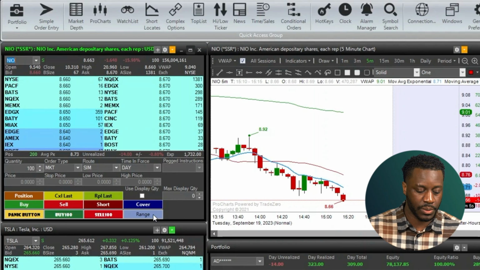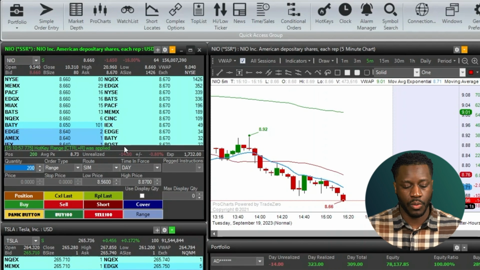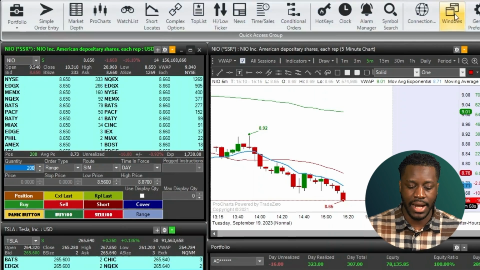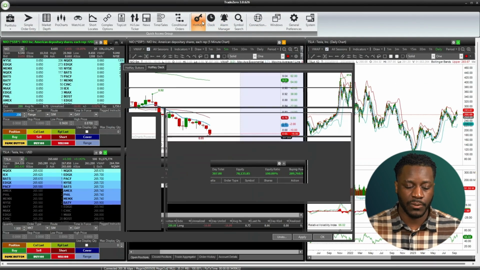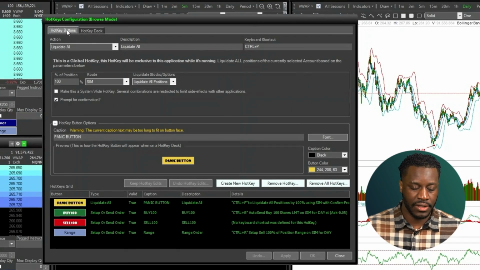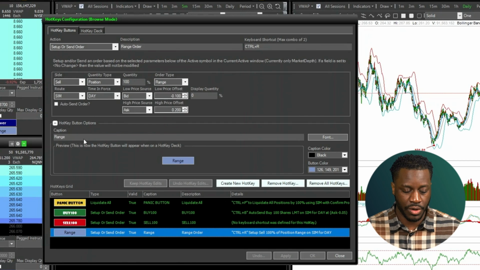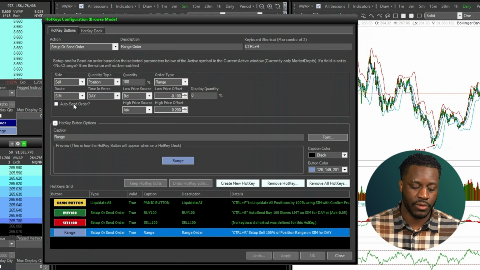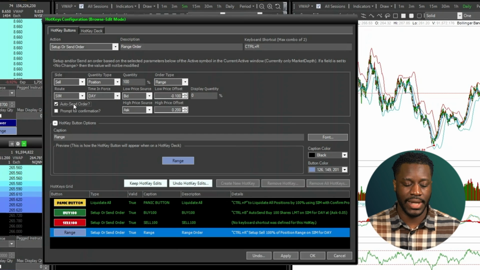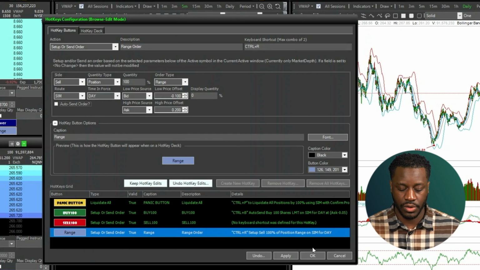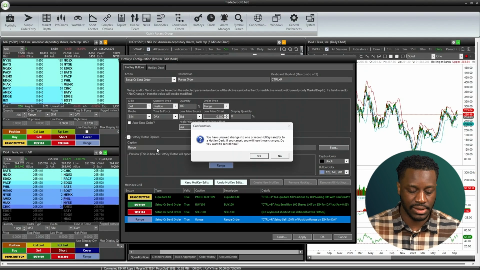So what we're going to do is hit range. And now we see that the order was applied. The reason that it was applied and not executed directly is because if we come back into our hotkeys, under this configuration here for the range order, we didn't select the auto send order. If you want to execute the hotkey right away, just go on ahead and hit the auto send order and this will push the order out, right? But we're just going to keep it unselected for now.